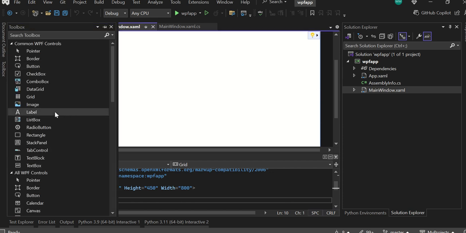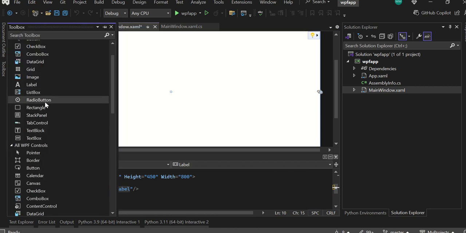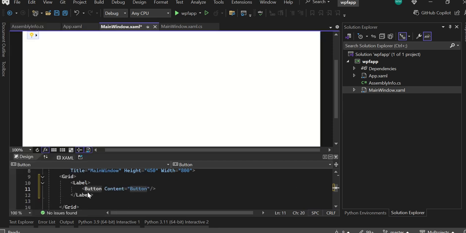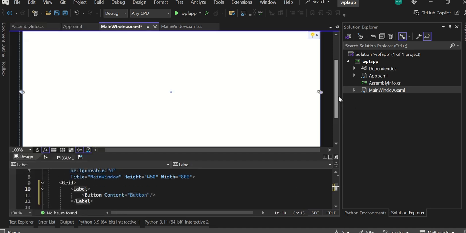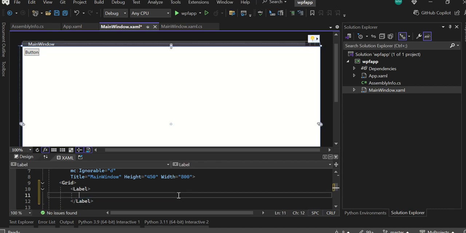Let me add a label. Okay, so the label is added. You can add a button here. So the button is added under a label. That's not something you typically see in a WinForms application, but in WPF anything is possible. You can have a control within a control, but for this, I'm just going to move this out.